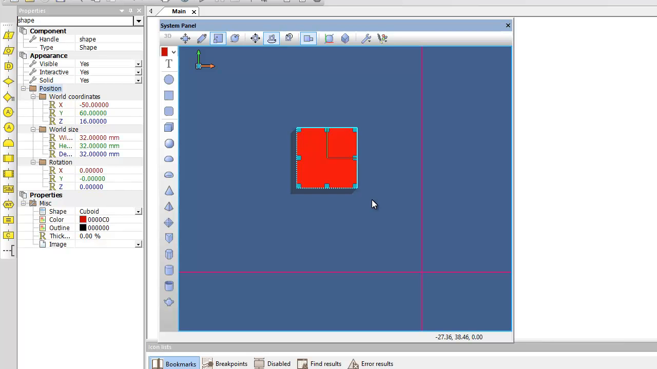If we use this cube as an example, we can see that along the x-axis it is minus 50 units, and along the y-axis, it is positive 60 units. Note the orientation of the arrows in the top left-hand corner. Through this, we can see whether the x, y, and z values should be negative or positive.